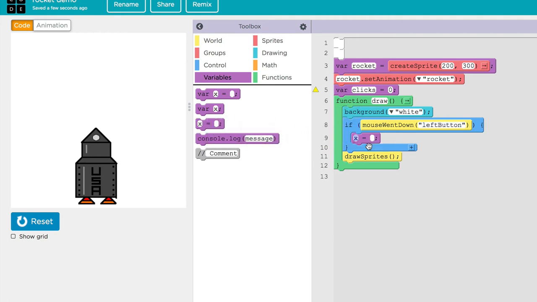So I'll bring it over here. And it's going to be clicks equals. Now, again, there's a lot of ways you could do this, but I find it's just as easy to come over to this hole and just type what you want it to be. Here's what it's going to look like. It's going to say clicks plus one.